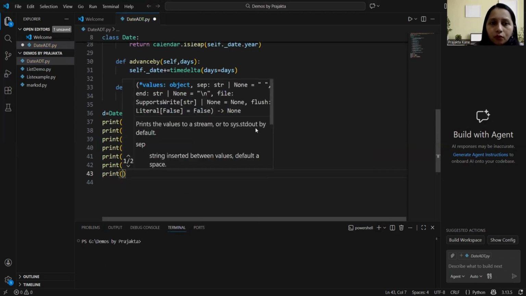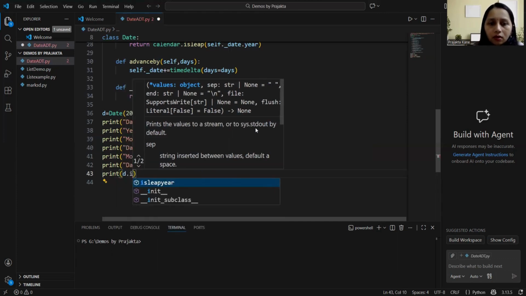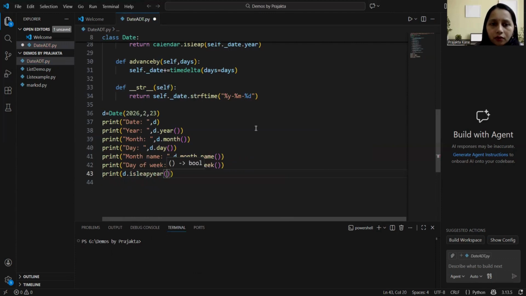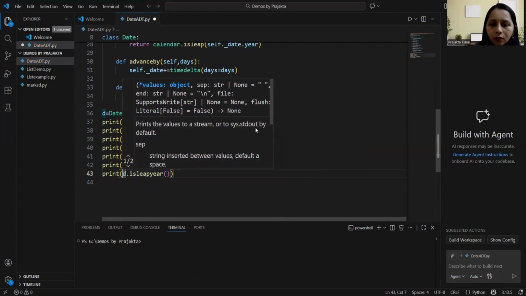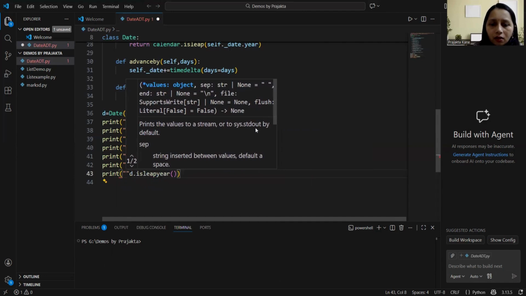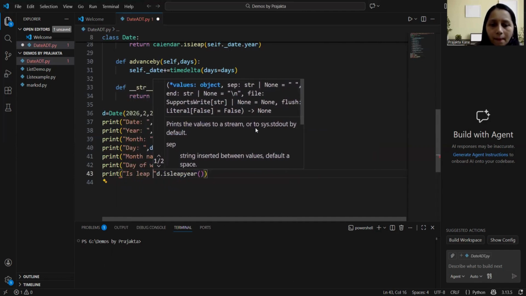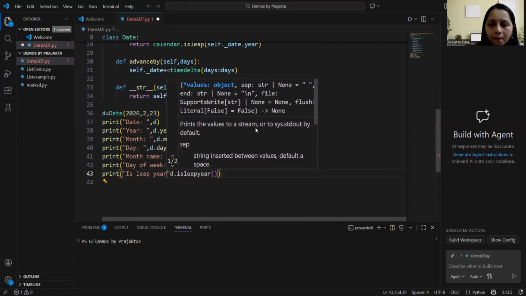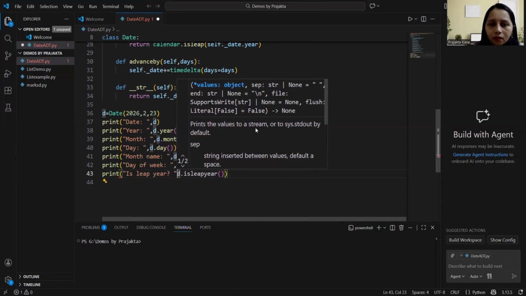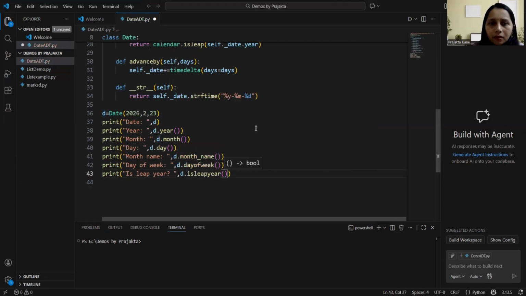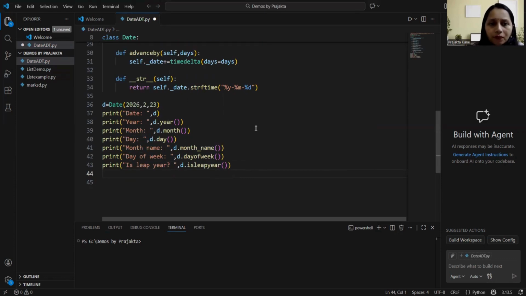After that, we will move to remaining functions where we will check if the year is a leap year. So for that, we will say D.is_leap_year. So it will print, again, we have to caption it for understandability. So is leap year. And for that, I am passing is leap year. And inside the is_leap_year, it will directly refer the year from the date.